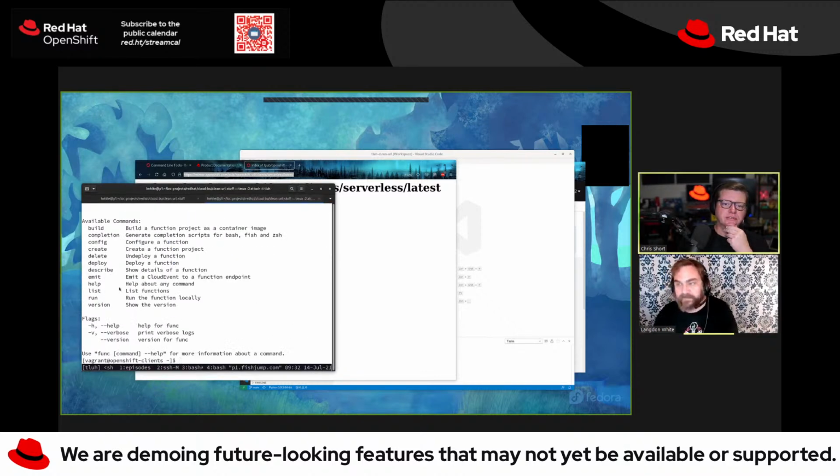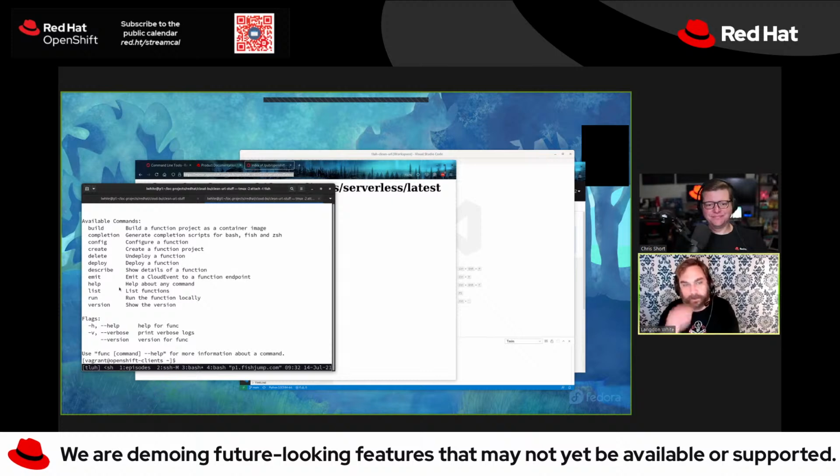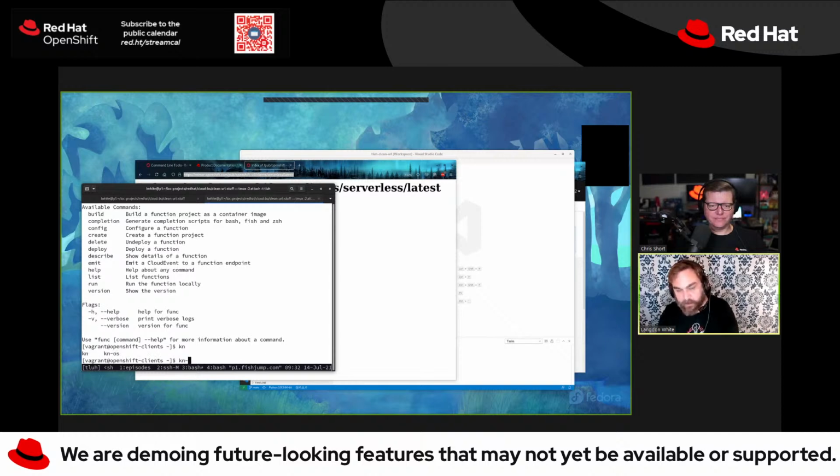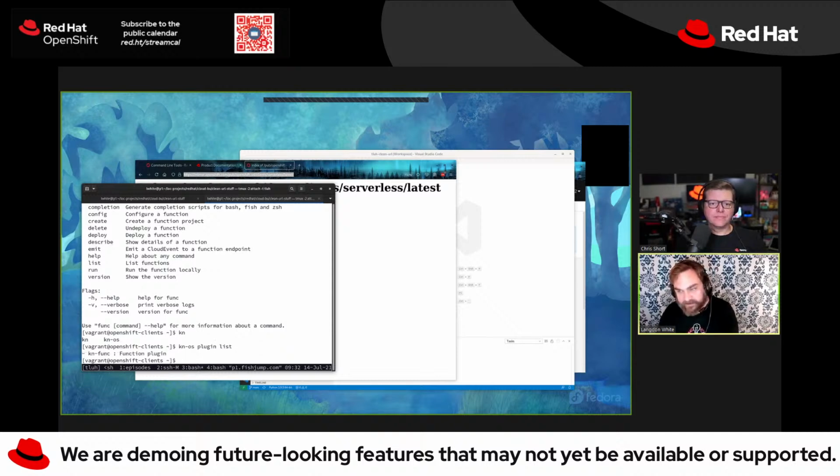Func. Yeah. So I downloaded that and then I created a new symlink. And so now I have KN, but I also have KN-OS, which to me means I downloaded it from OpenShift. Don't ask me why. But if I do that and run plugin list, you'll see I have the KN func plugin pre-built in.